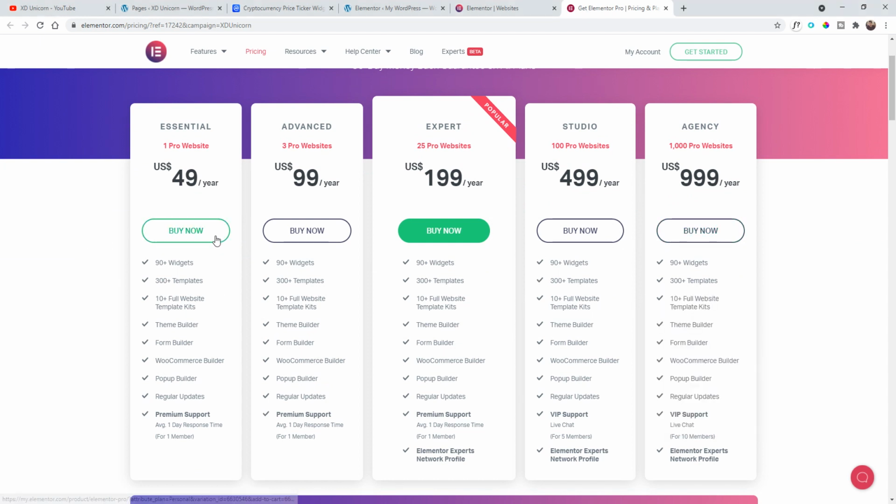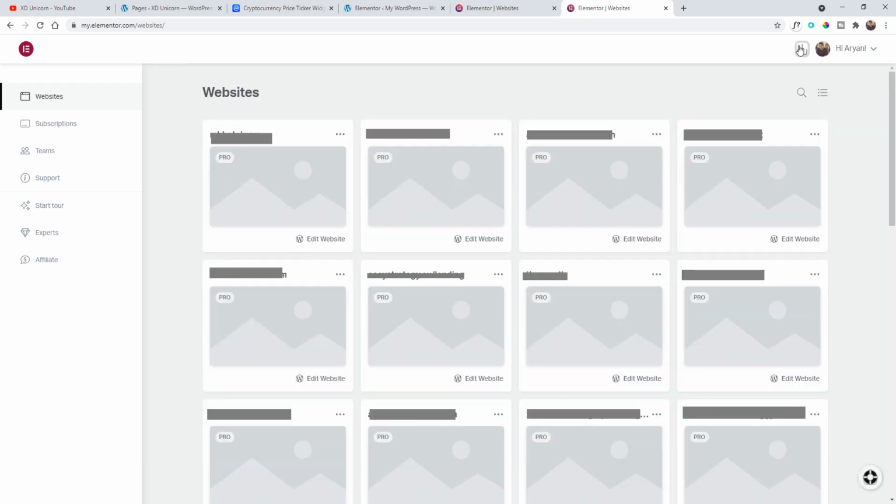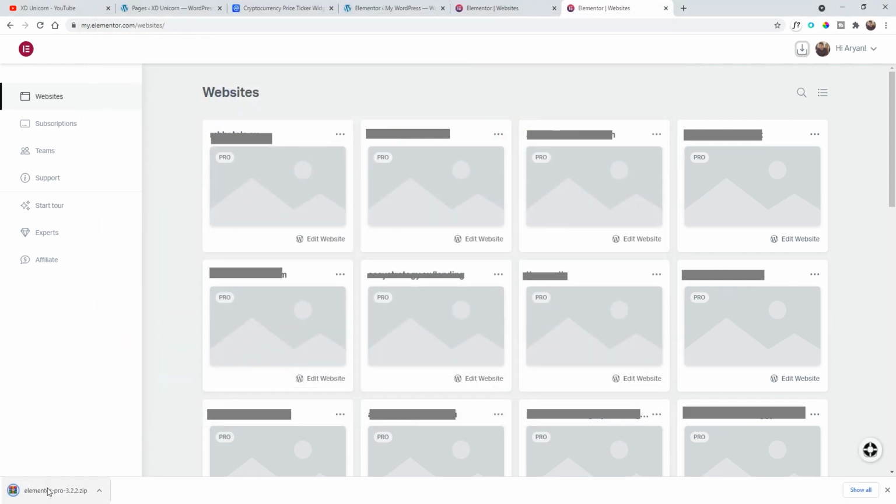So after buying this, you will get your own profile page. So I'm going here in my account, and I'm going here on the top left, download Pro Expert. So I will download my Elementor version. You will have yours. So I'm going to save it on the desktop. Great, you will have this zip folder here.